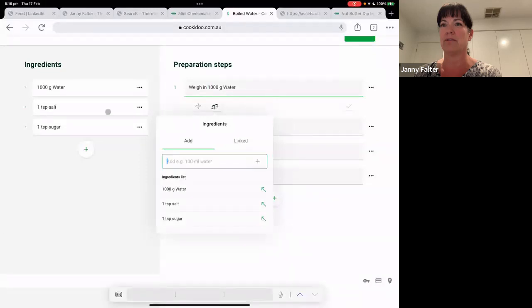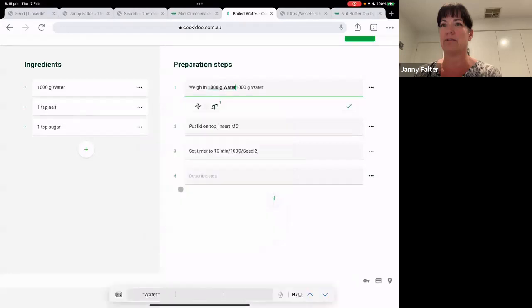Because I've already added the ingredients, they come up here in the list. So I say, yep, 1,000 grams of water. So that was just for demonstration purposes. So basically I can delete that again. And now you can see if you have a green underline, this means now we're going to have a look how this looks on the machine later.